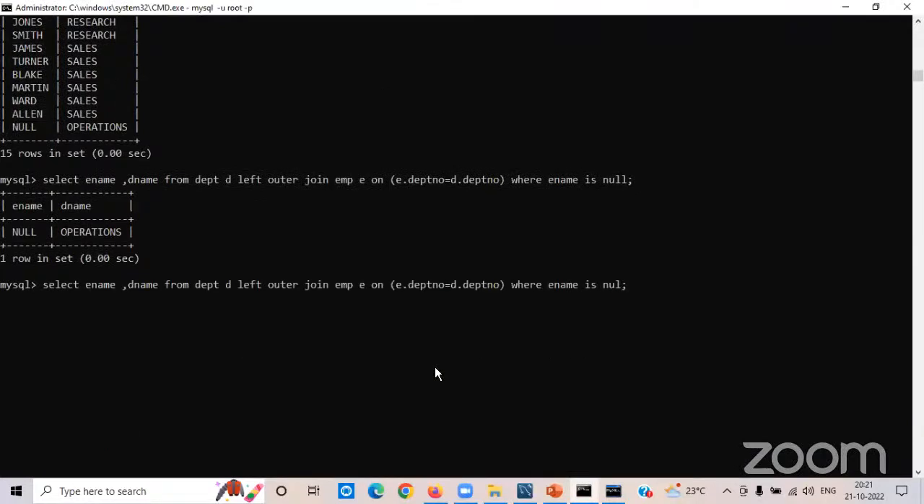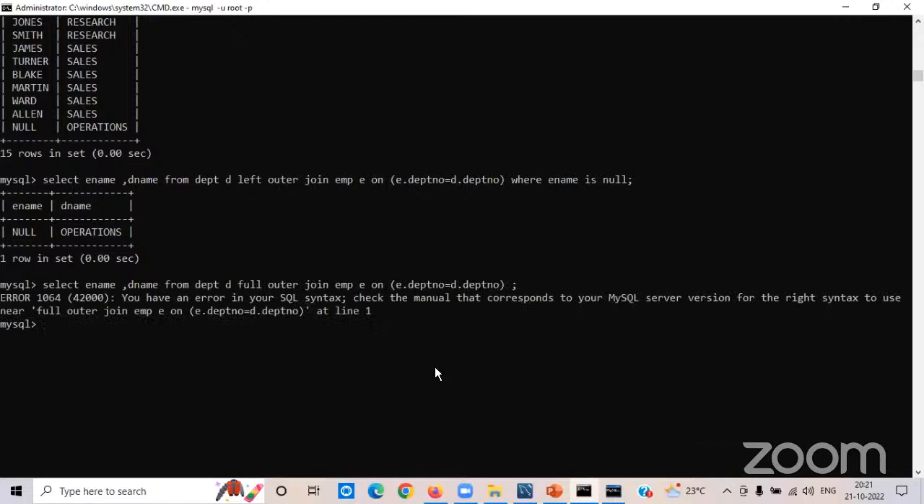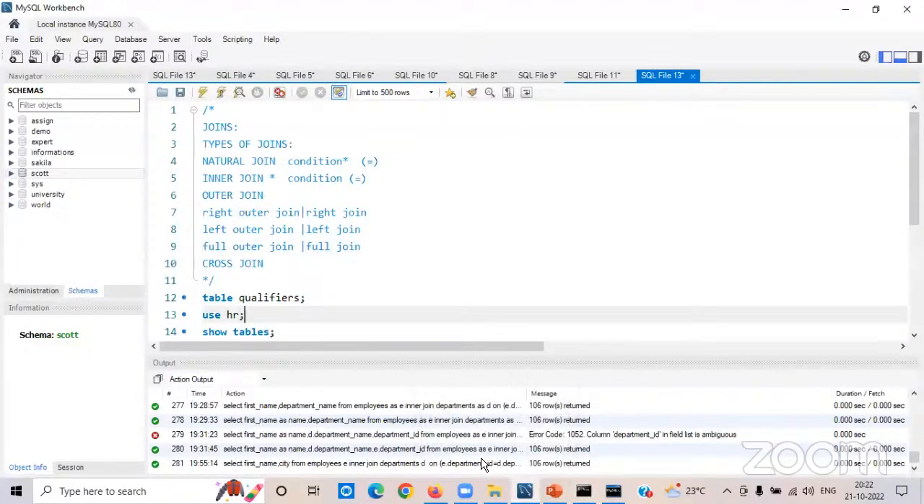Let me remove this where clause from here. Full. Please check. They don't support it; it's the software which is not supporting. Is this clear? Will you all remember this point? Full outer join is not supported in MySQL. Great.